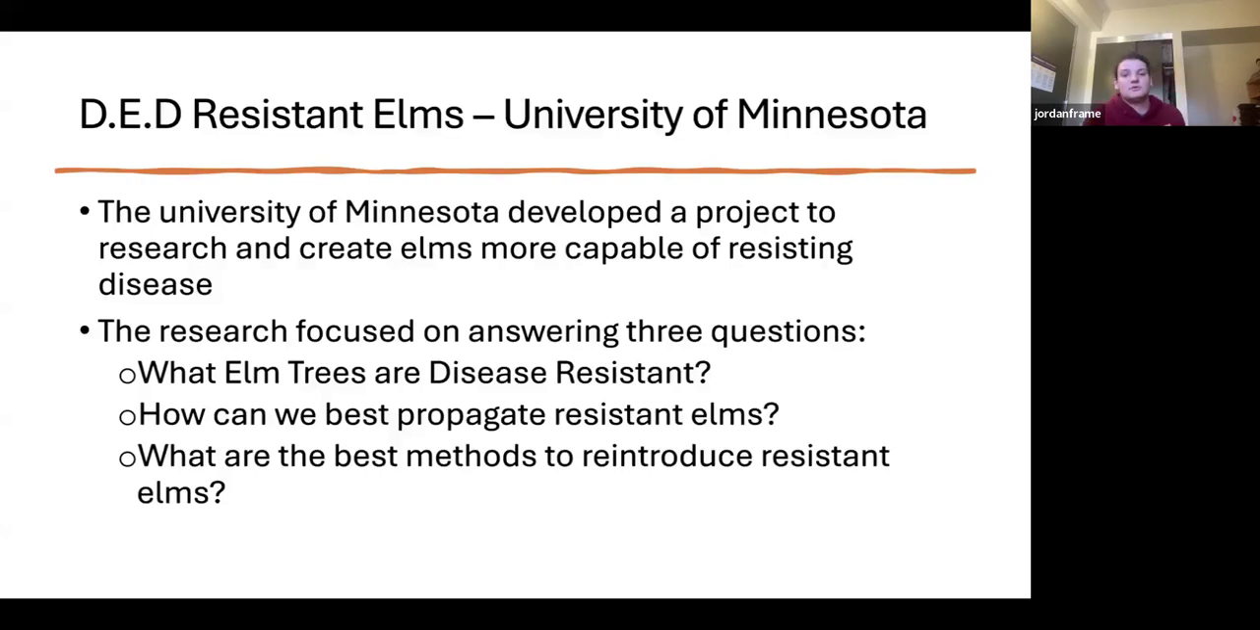Research done through the University of Minnesota on Dutch elm disease resistant elms. They developed a project and researched in an attempt to create elms that are more capable of resisting disease. The research focuses on answering three primary questions, which are: which elms are disease resistant? How can we best propagate resistant elms? And how can we reintroduce these elms into local communities?